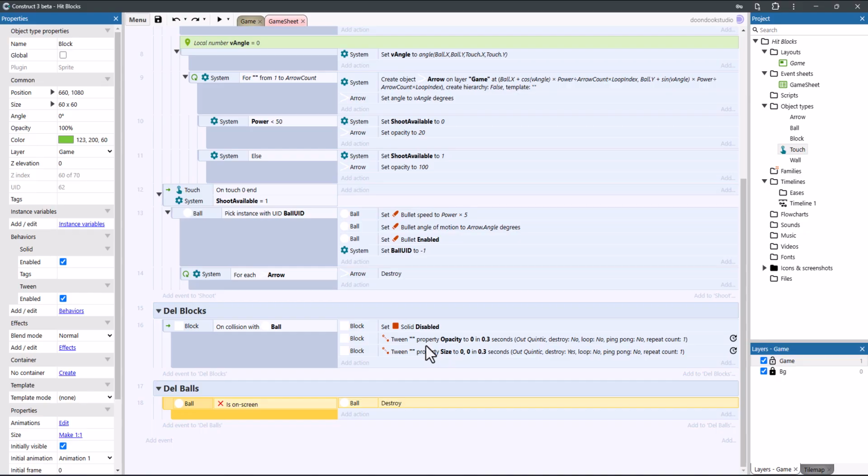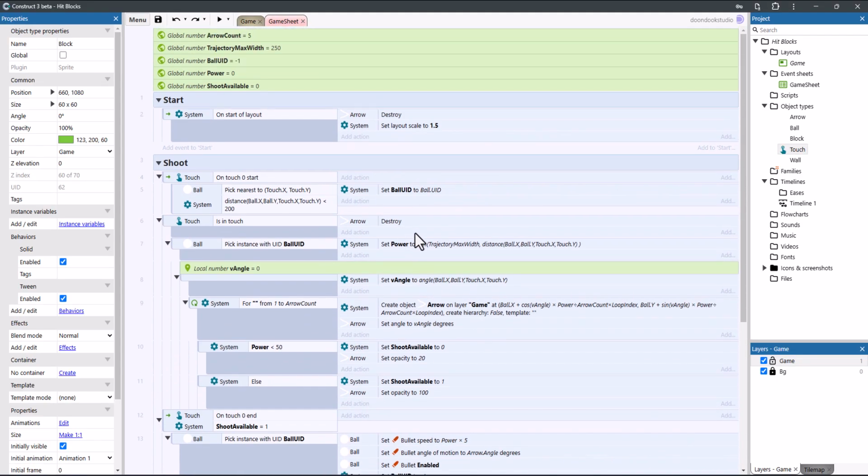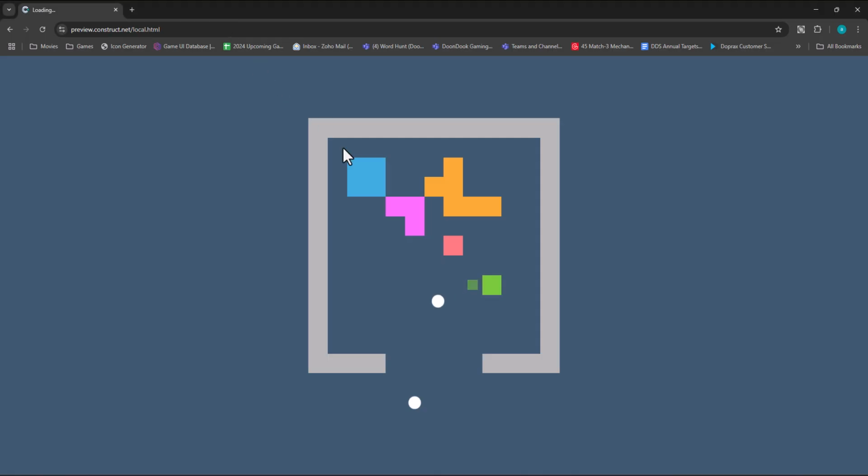And for practice, you can add code to know when the level is completed or when you lose. So you can have it and try that in this project.